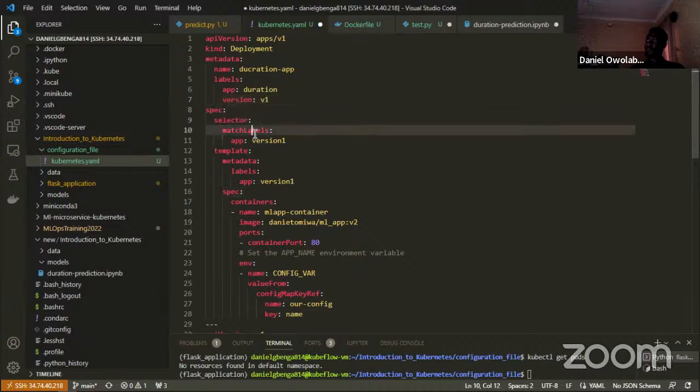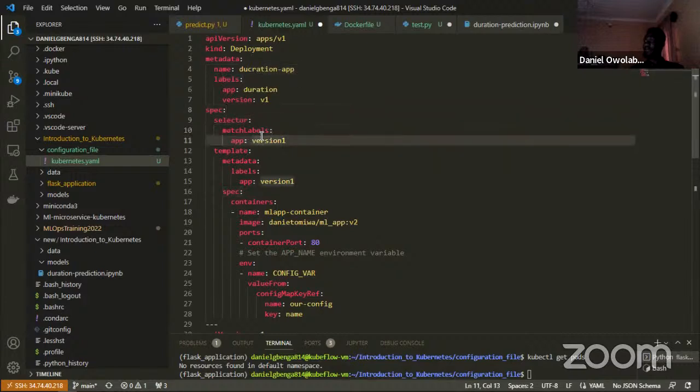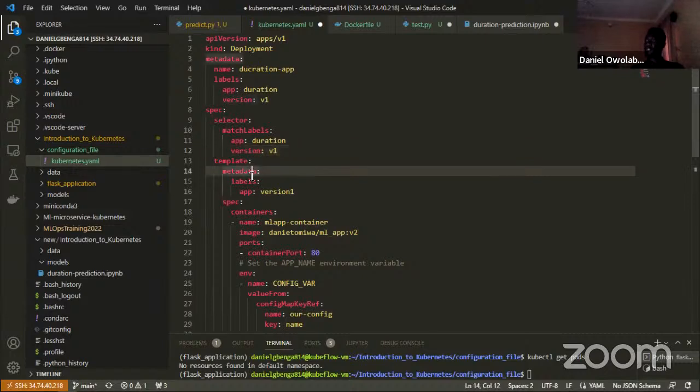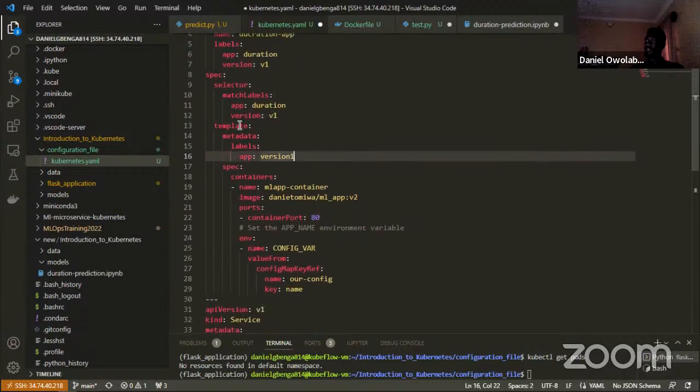The spec selector, like I said, labels is for selecting all those things. So we have to define selecting all those pods that we have. So we have to define the labels for selecting them. So like I said, we can have app for duration here. So these are what we can be using to select those particular applications if we want to interact with various pods in our cluster. Then we have the template, metadata, labels, version 1. The template for our particular deployment. Put the labels again there.